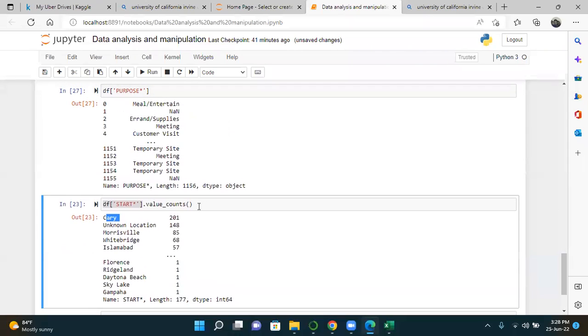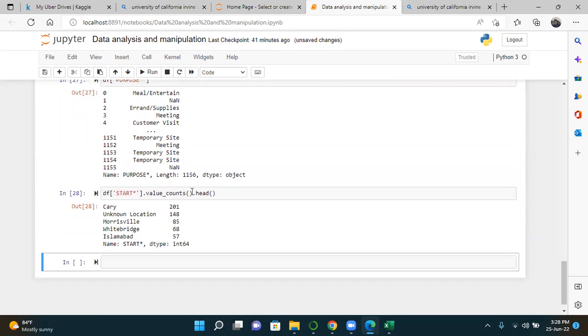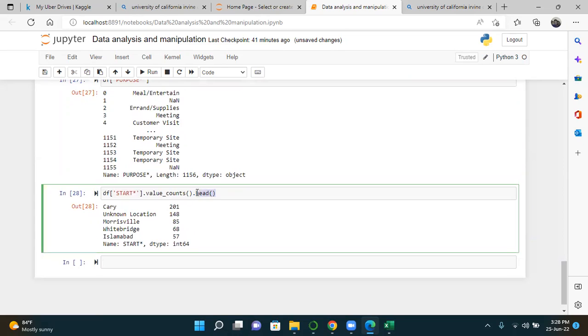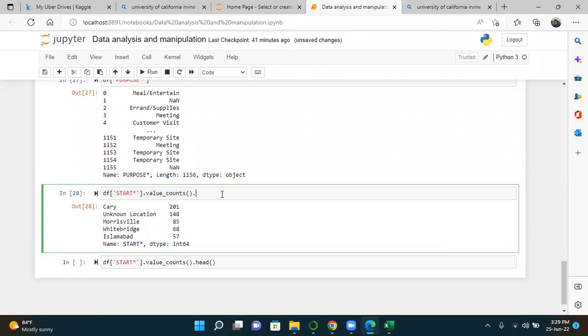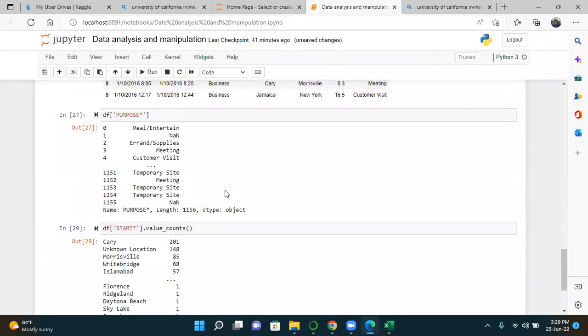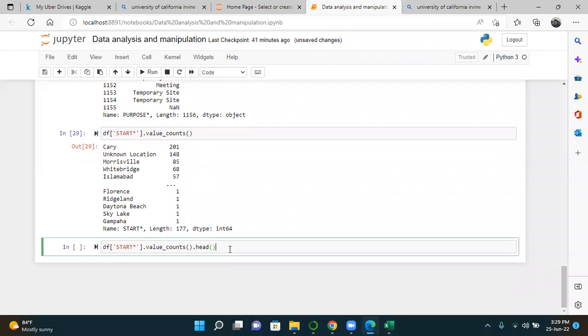Then, I think that should work, but let's see. So this just lists it all out. This gives the top 5 or so, or 10, depending on what you want to do.